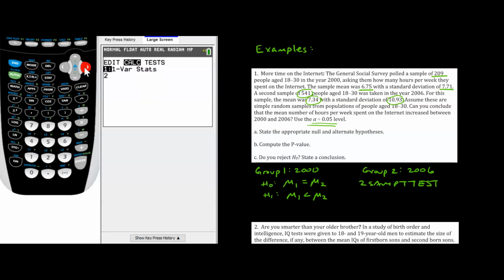So we press stat, test, 2-SampTTest is number 4. And my first group was 2000. And so when I enter this into the calculator, I'm going to go with the 2000 data at first. And so that was what I underlined in the problem. And so the sample mean was 6.75. The sample standard deviation, 7.71. The sample size was 209.